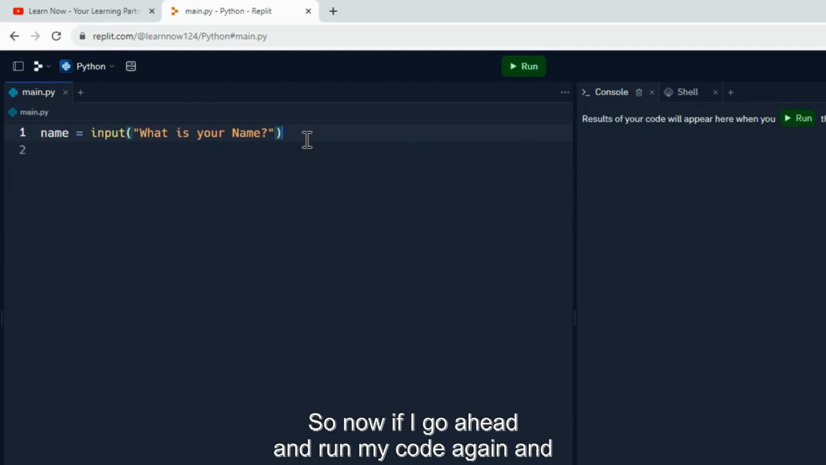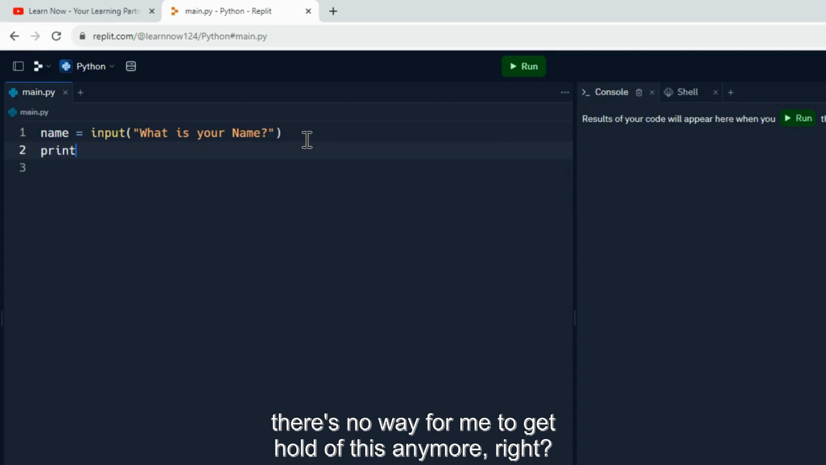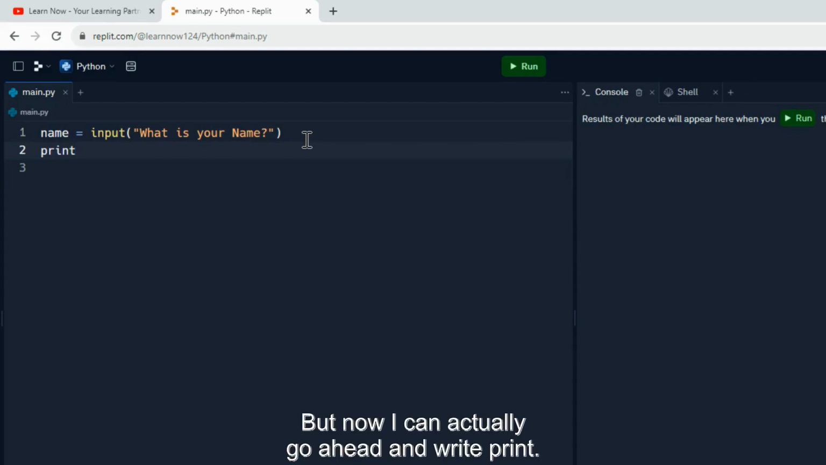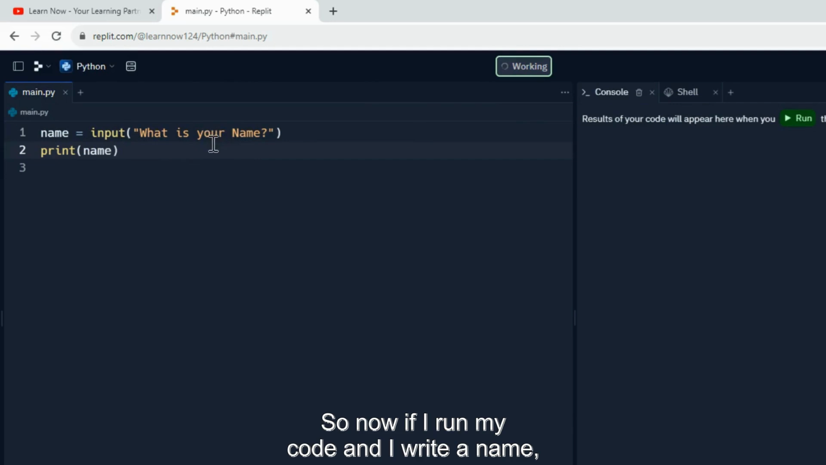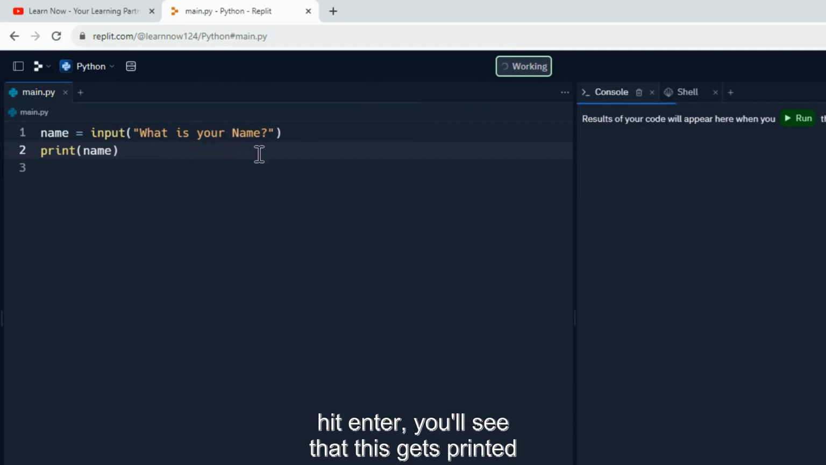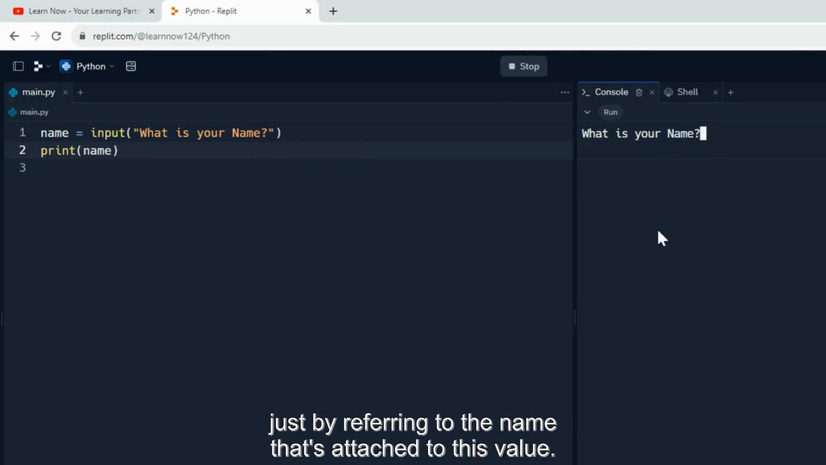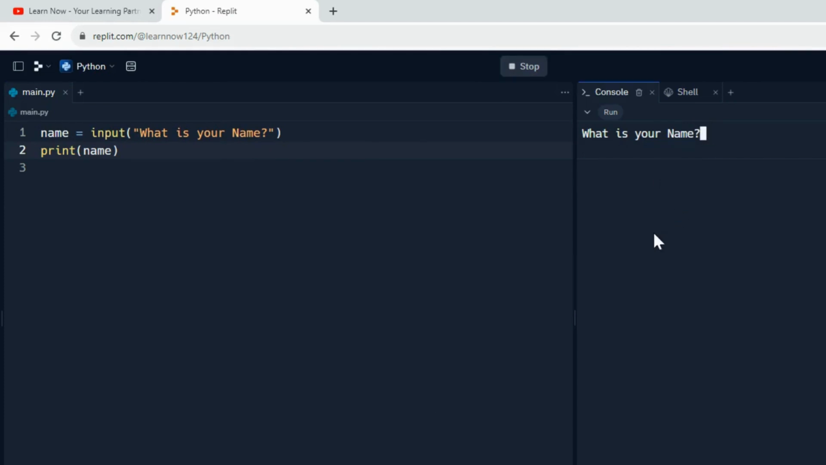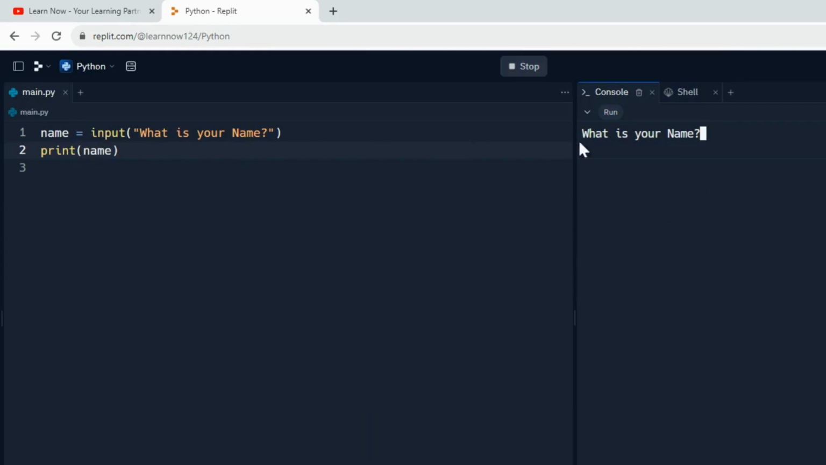So now if I run my code again and I enter a name, once I hit enter, normally there's no way for me to get hold of this anymore, right? But now I can go ahead and write print. I'm going to print the value of this variable name. So now if I run my code and I write a name, hit enter, you'll see that this gets printed, and I can use this at any point in my code just by referring to the name that's attached to this value. So it's almost like we've saved the data from this action to a name.